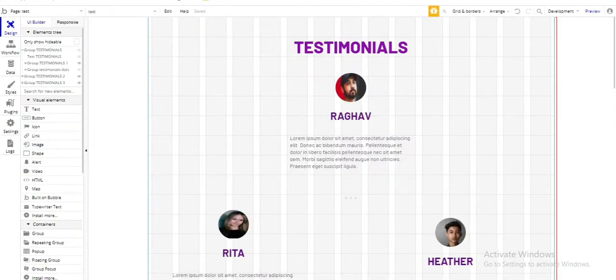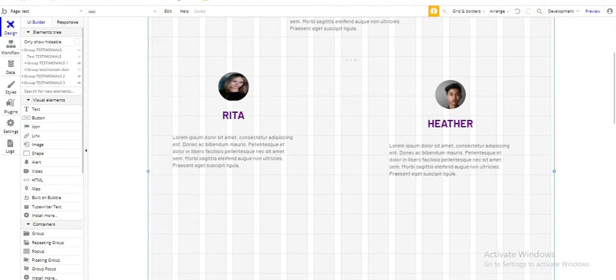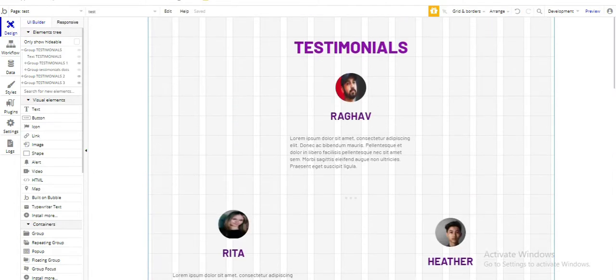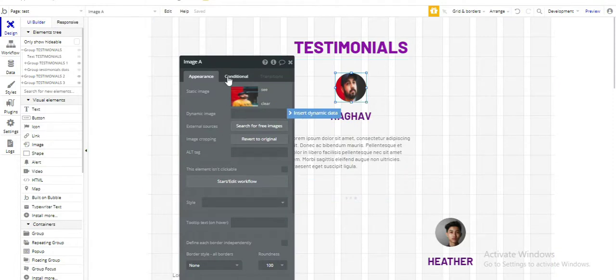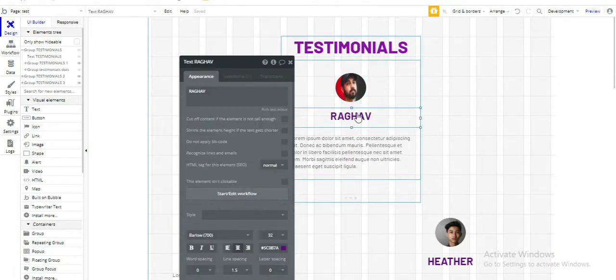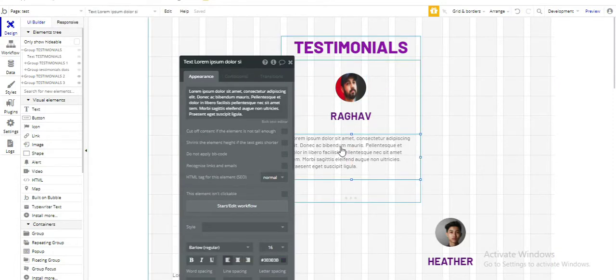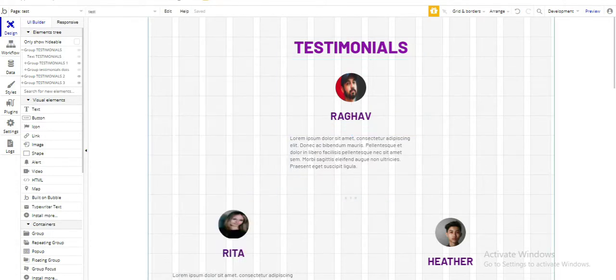So here in our Bubble editor, I have already made these three groups which are at different positions right now. Let me just quickly show you how I made these groups. So this is a simple image which I uploaded. This is a text and this is also a text. So now we need to overlap them so that they animate at the same position.